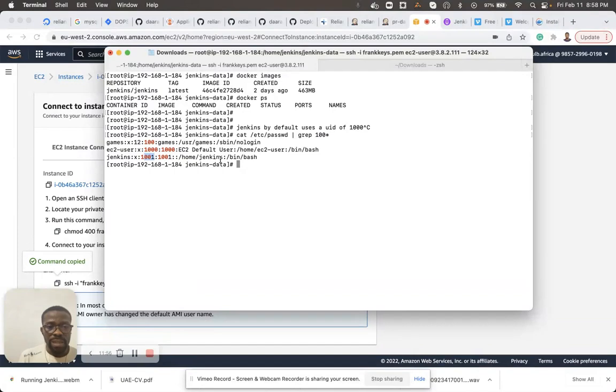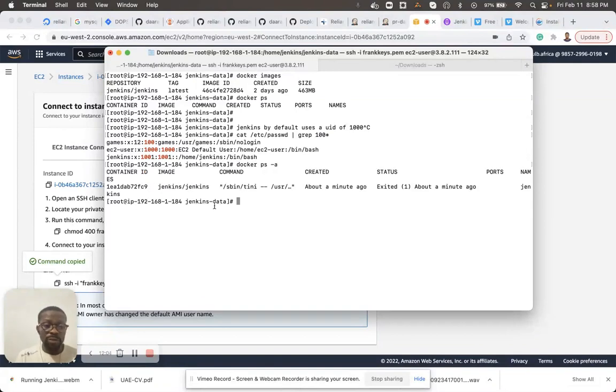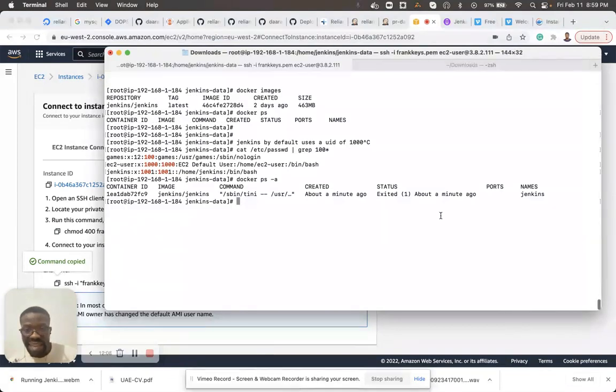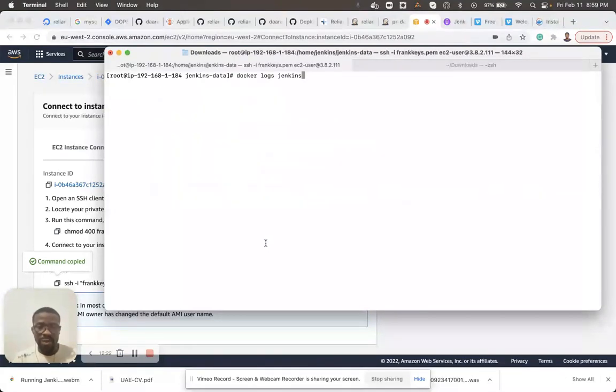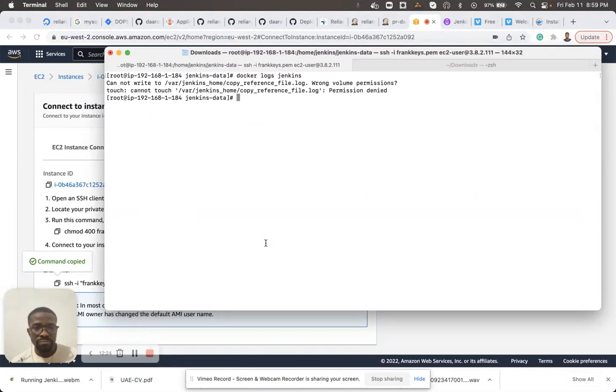So we need to do some modification for this container to work. Because if you run docker ps -a, you will see that my container is in exit status, in a bad exit status. So if I also check docker logs with the container name, which is Jenkins, I'll get more information.